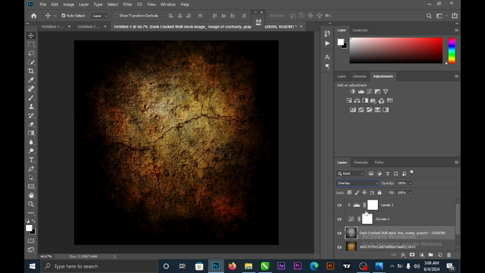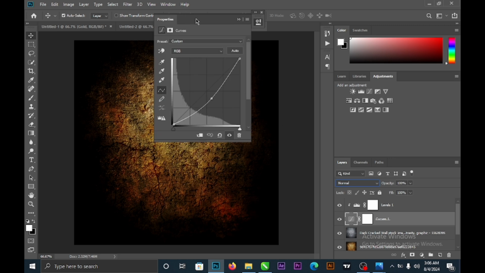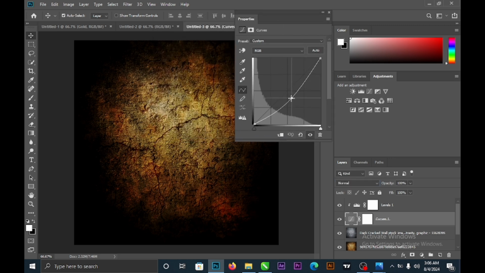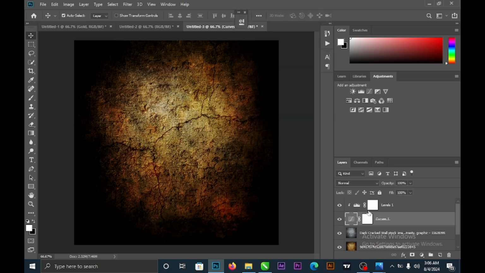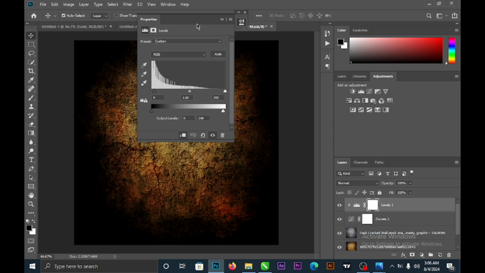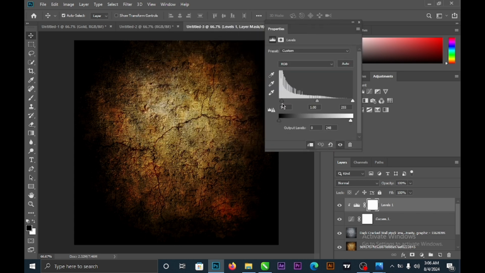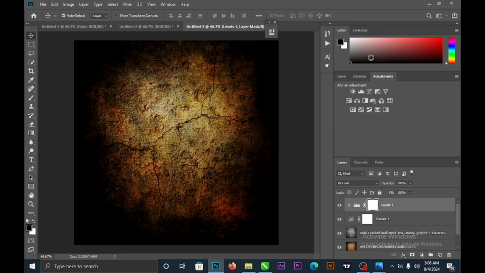Okay, I think let's quickly adjust this curve a little bit. Then to the levels, just play around with it. Okay. Alright, so this is it. Done. What should we do?